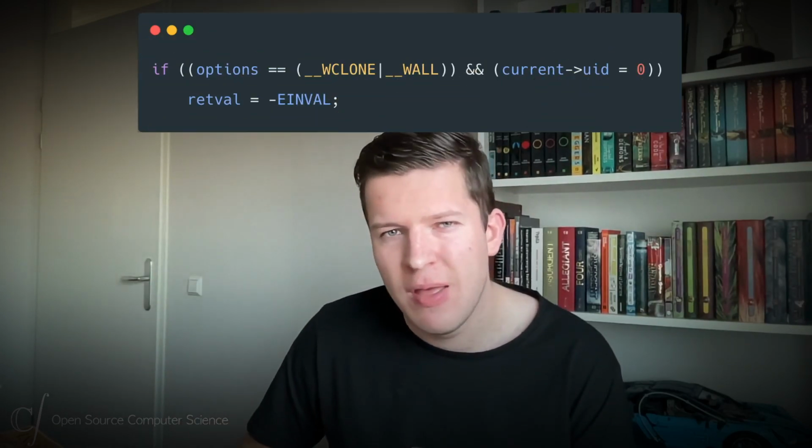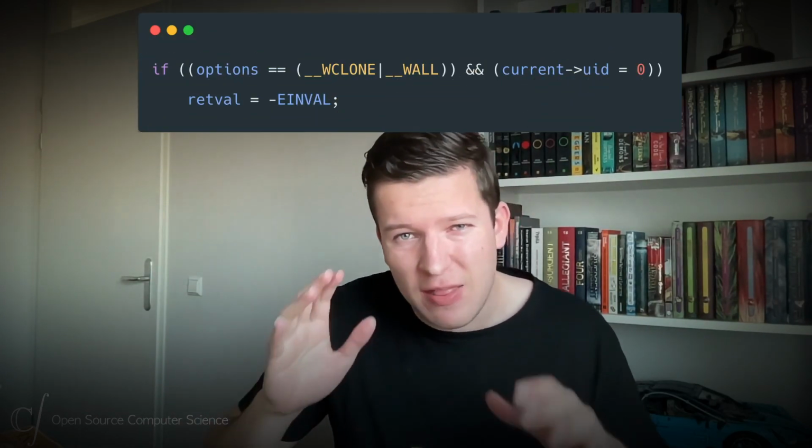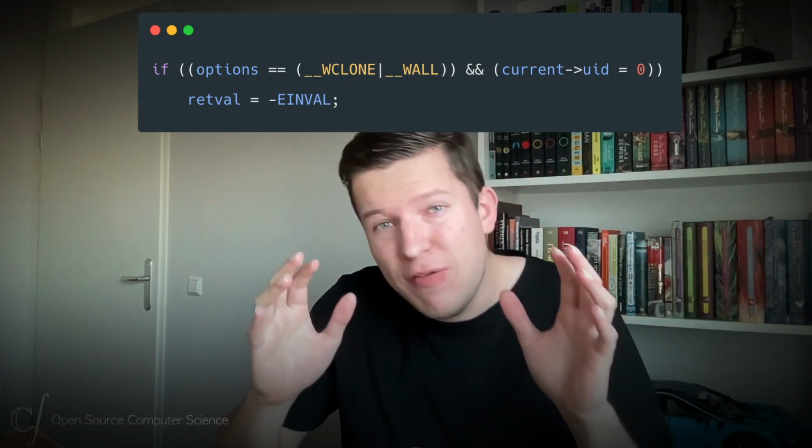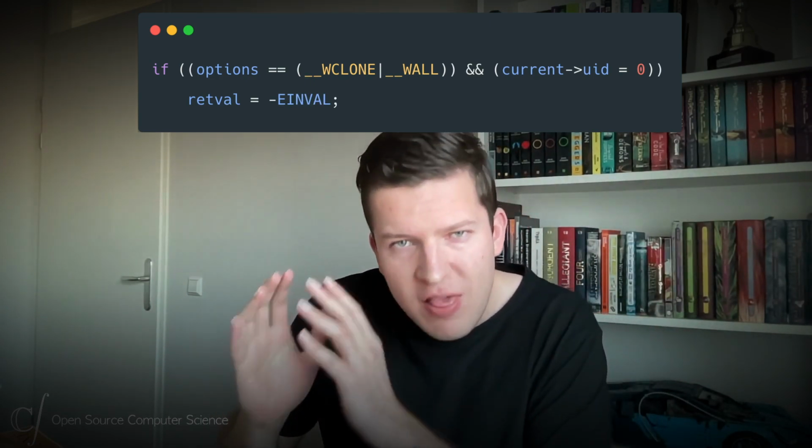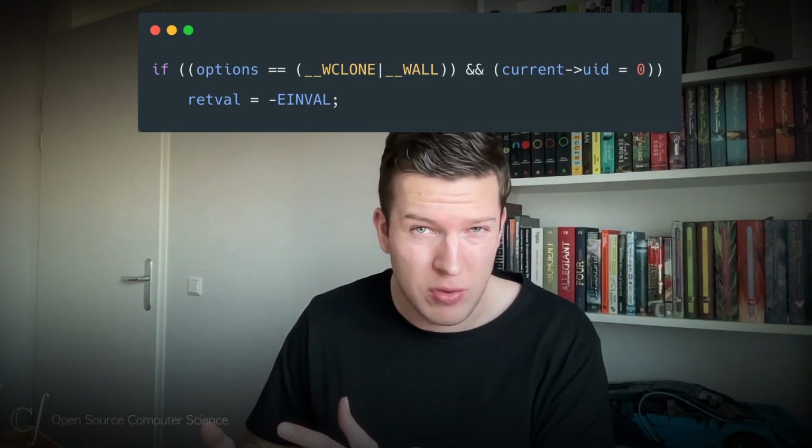Did you know there was an attempt to backdoor the Linux kernel in 2003? It concerns this piece of code, and it cleverly uses the fact that the equality operator is very similar to the assignment operator in most languages.